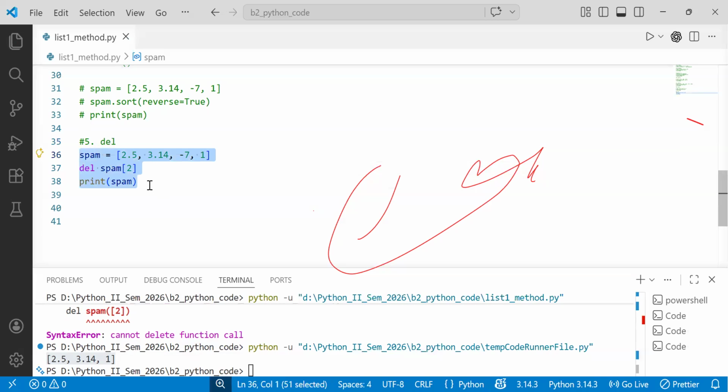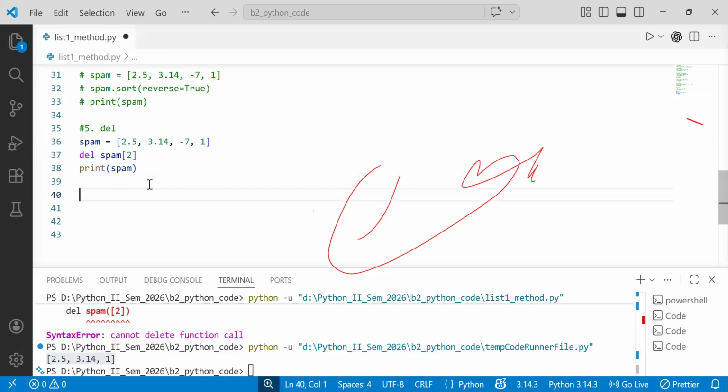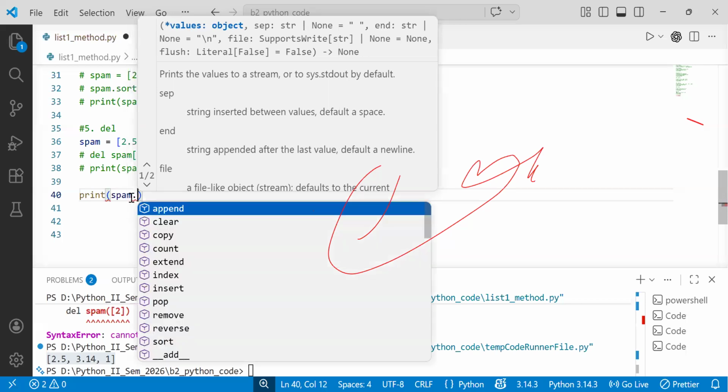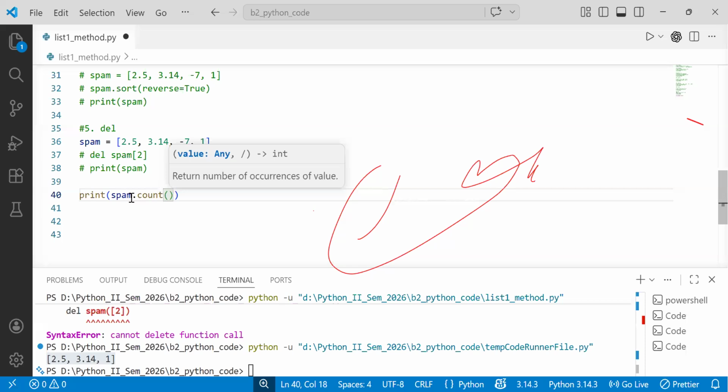In the notes, other things are given. Guys, this is all about list methods. A few more methods are there. If I want to count how many elements there are, I have one more method called count. What I can do here is use the list name, spam dot count, and then I will pass a value.